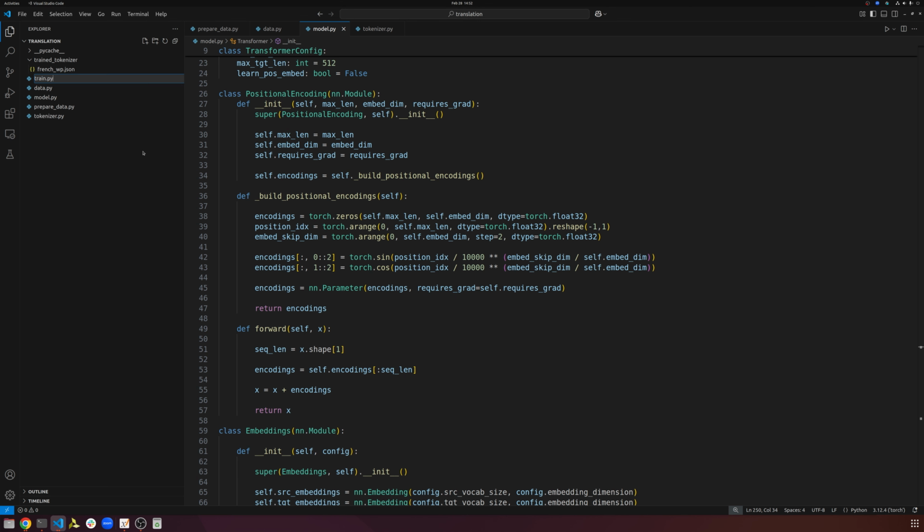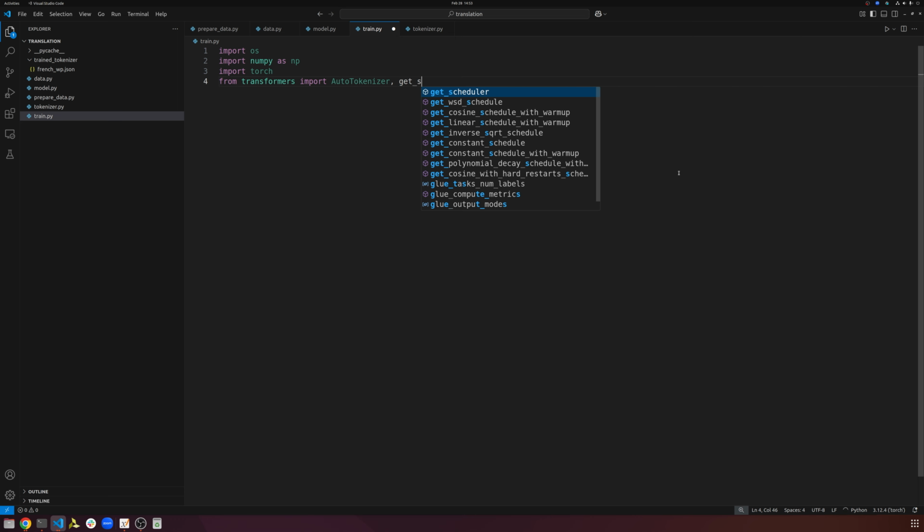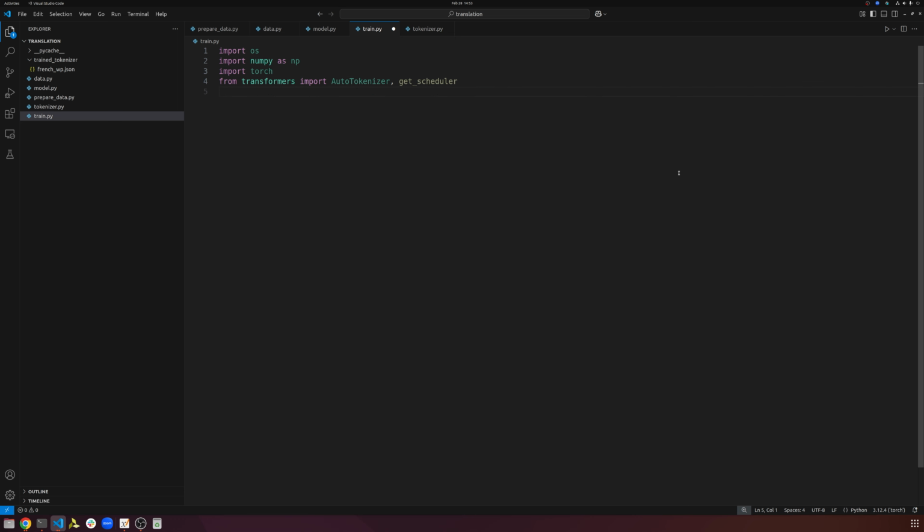So train.py. This won't look all that different from any other train function we've done. So we're going to just go ahead and do it. We need import os, import numpy as np, import torch, from transformers import AutoTokenizer. This is where our BERT tokenizer is going to come from, and get_scheduler. We need a learning rate scheduler, so that's fine.